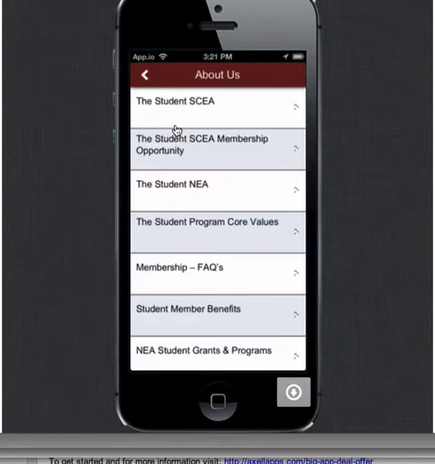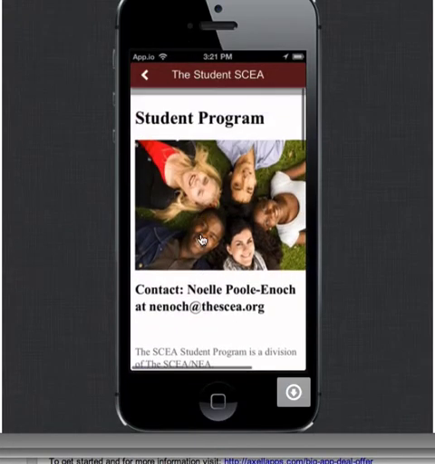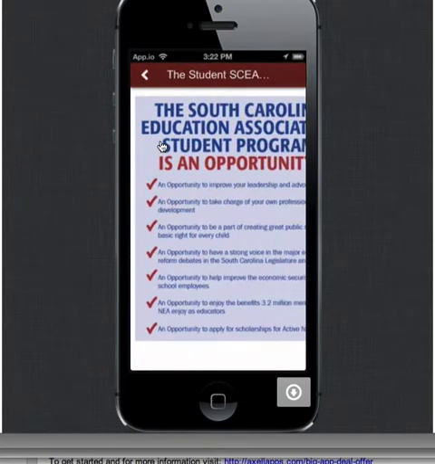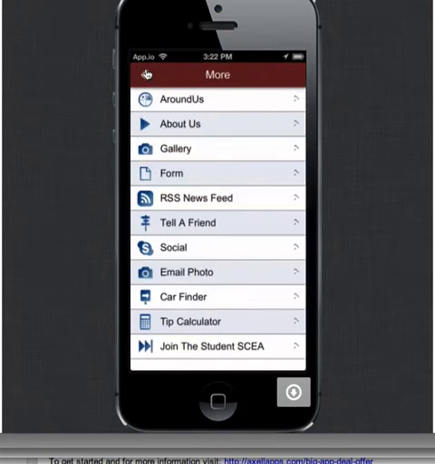And About Us will give you access to all of the features that you have here. For example, we can talk about the student program and how to join now. And these are the different components of value-added content that you want to have within the app, and we have that. And I'll let you look at the rest of the items there.